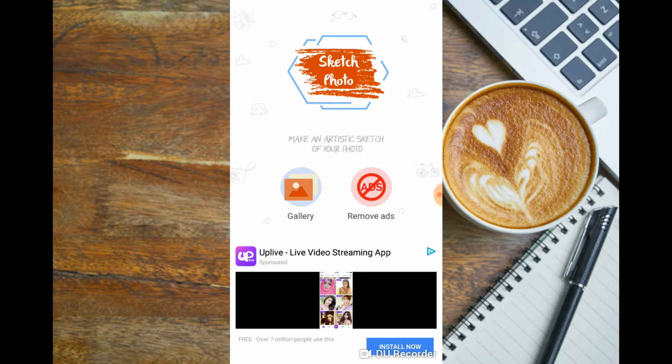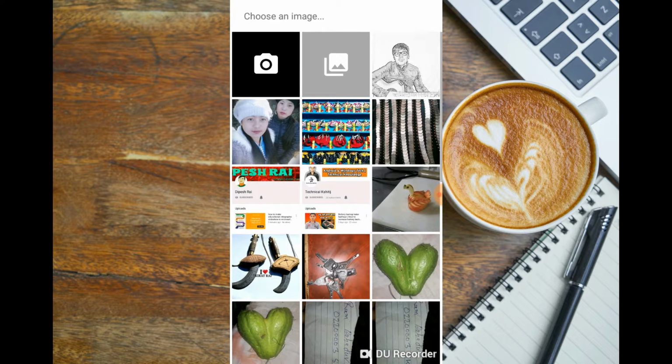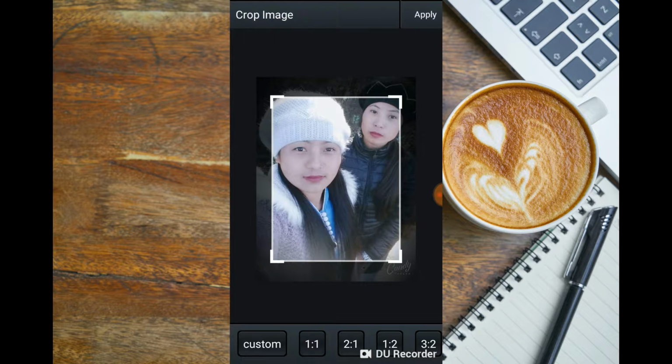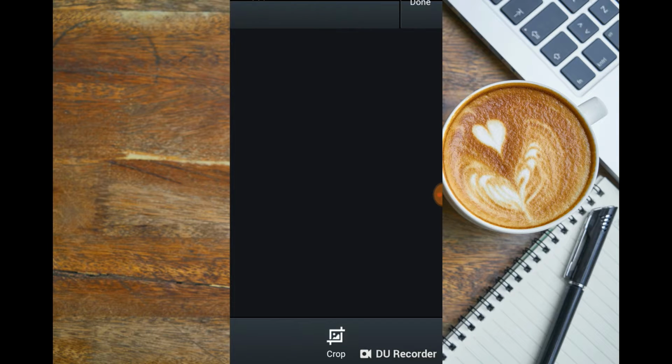Okay, so from the gallery I'm choosing a photo. I think I should choose this one. Yeah, I'm choosing this one, and from here there are lots of ratios available to crop your photo: 1 to 2, 1 to 1, 2 to 1, 3 to 2. There are lots of ratios available, but it's okay for me, so I'm clicking apply.